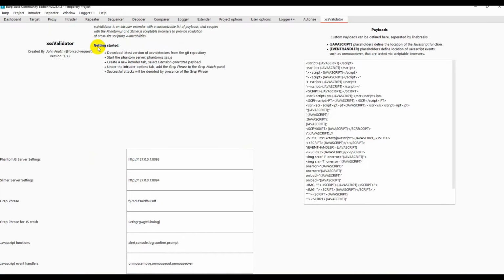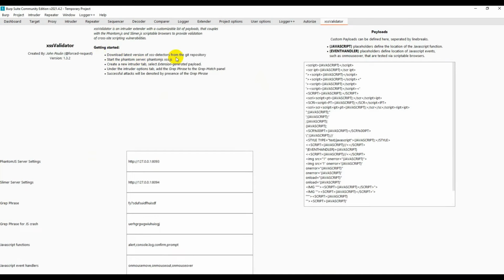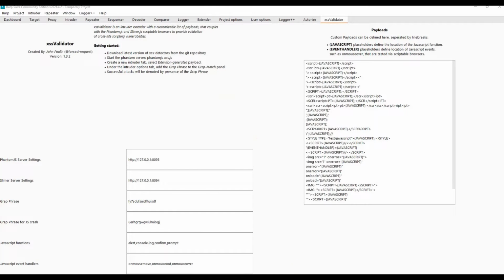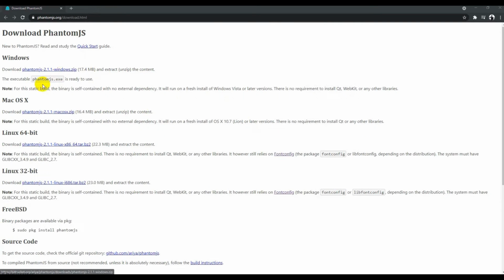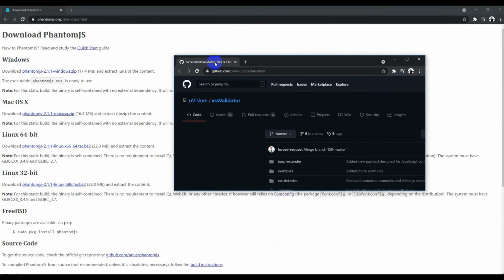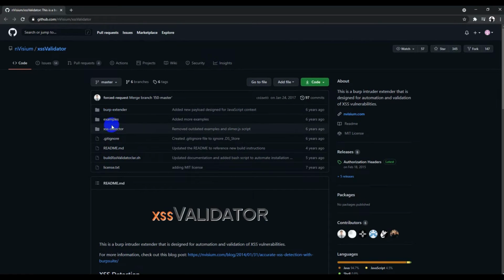To set up, as it says under getting started, download the latest version of XSS detector from the Git repository, and let me open this repository. Also you need to start the Phantom server, that is PhantomJS with xss.js as input. Let me quickly show you both so that you get a better idea. This is the place where you can download phantomjs.exe, and this is the place where you can download the xss.js.